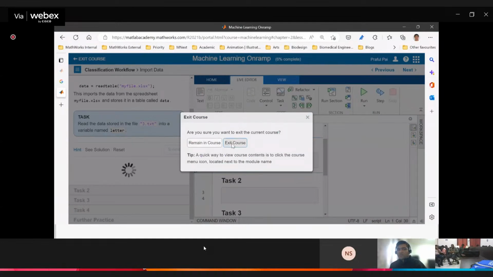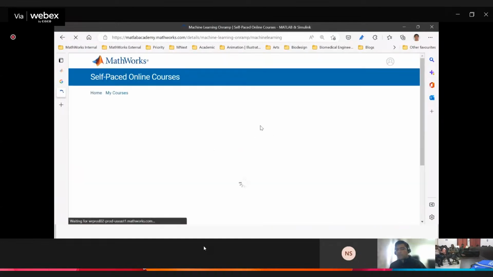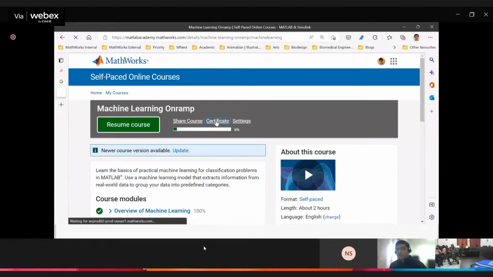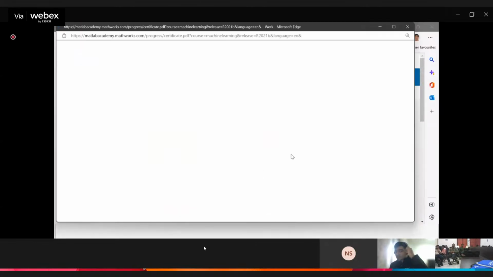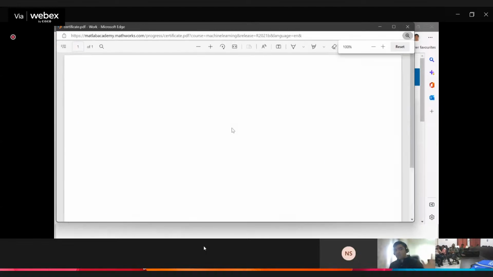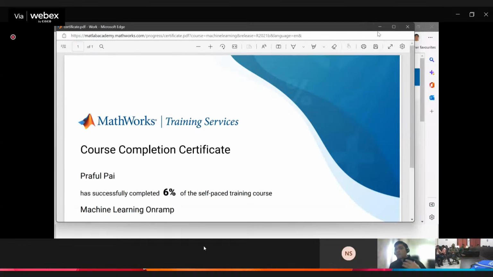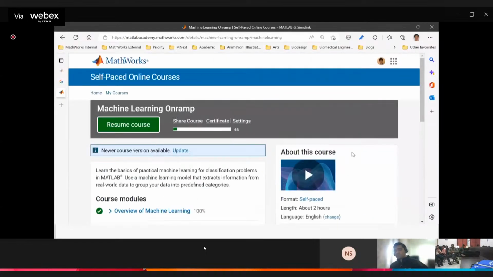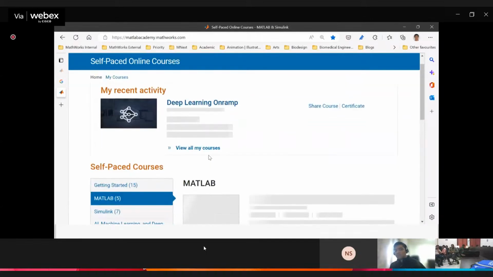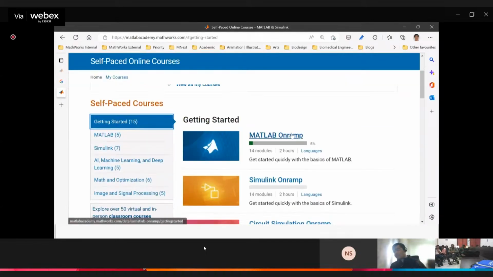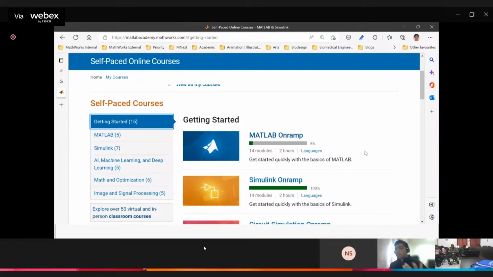At the end of each course, you will get a certificate. This is an official certificate from the MathWorks training services. All of the courses which you see here are the same courses which are available to industry users in, say, an Ericsson or a Qualcomm, where they are using MATLAB and Simulink to create these algorithms for their devices.